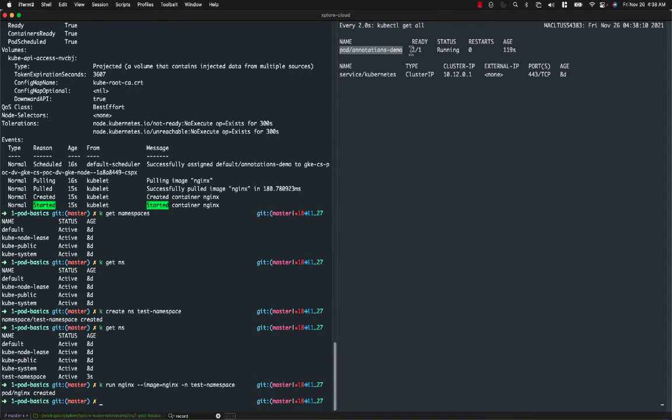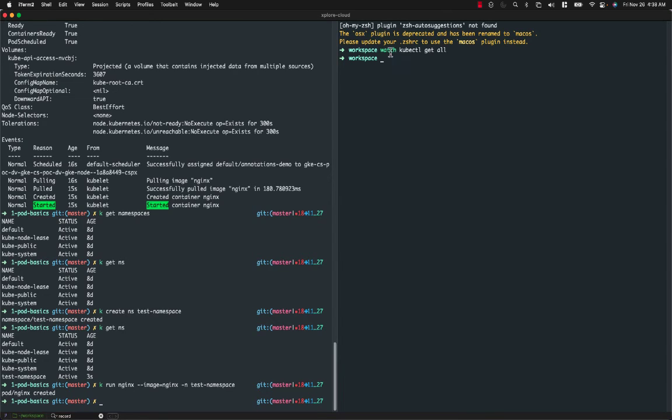Now you can see that this is not running here. The reason is this will only pick the pods from the default namespace. So you just say kubectl get all -n test namespace. Okay, so now you can see that.